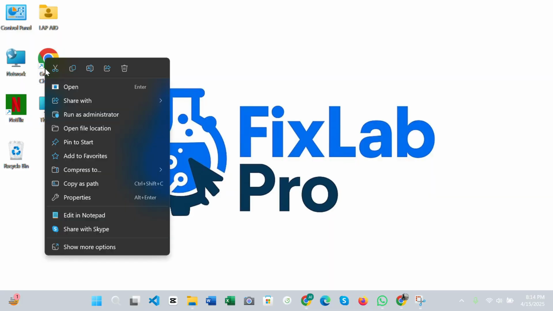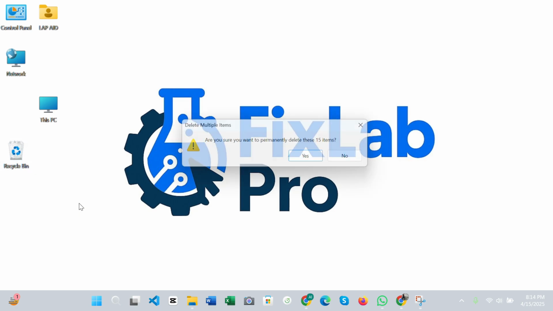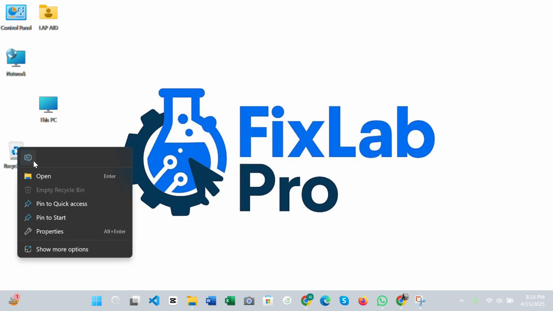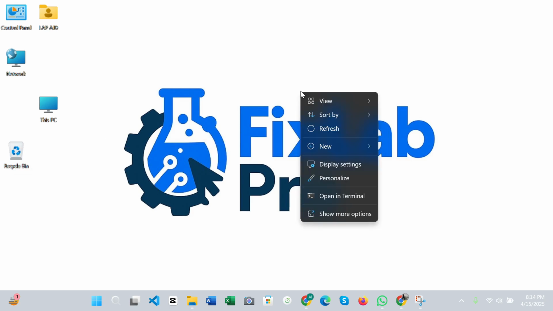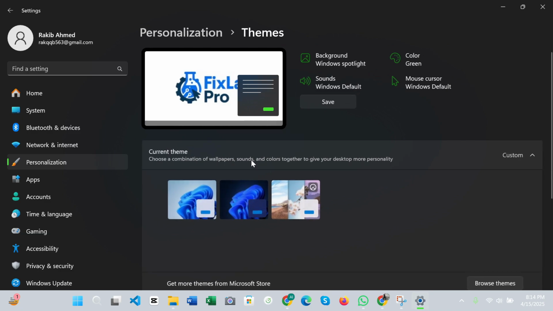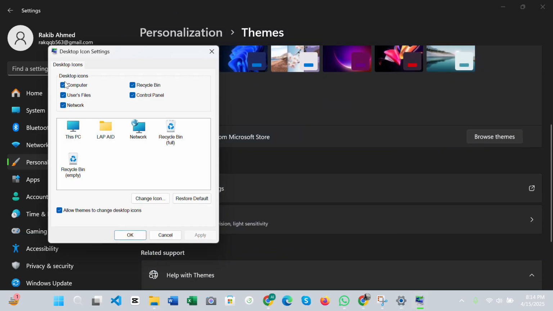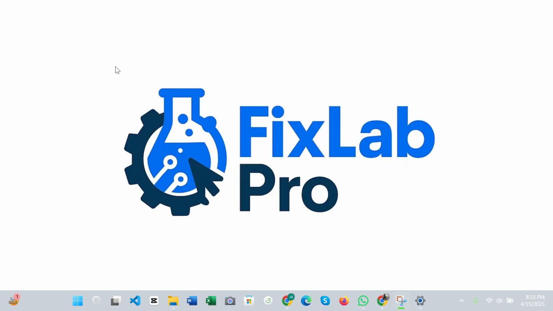Number 2. Even if you can remove all the icons manually, some icons cannot be removed. For example, Recycle Bin. For this, you have to right-click on the desktop and click on Personalize. Then go to Themes and scroll down to Desktop Icon Settings. Here, you have to uncheck the icons that you have ticked and click OK. Now your desktop is completely clean.